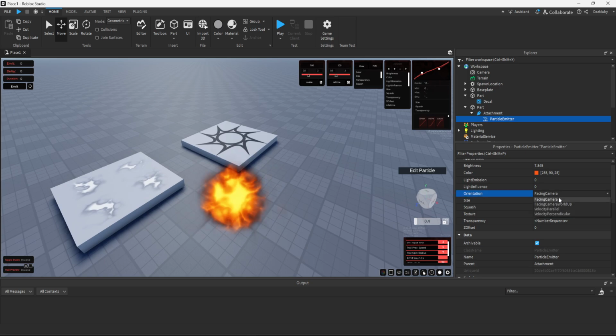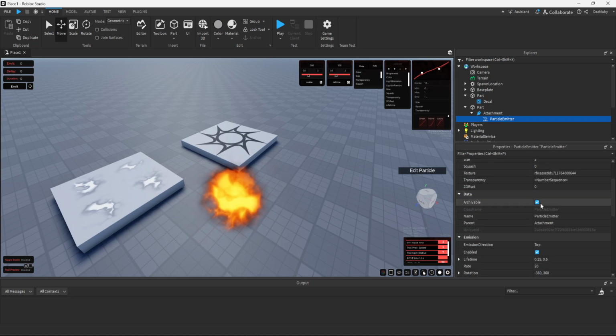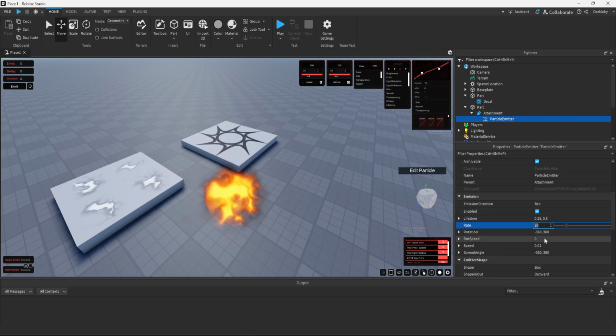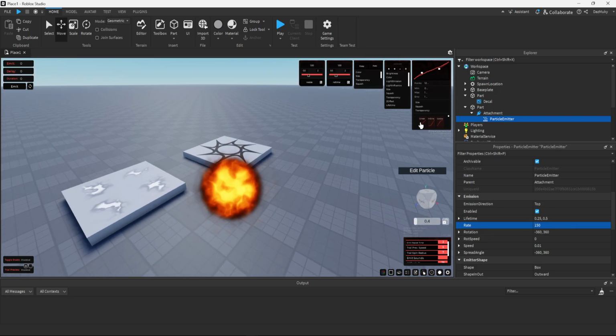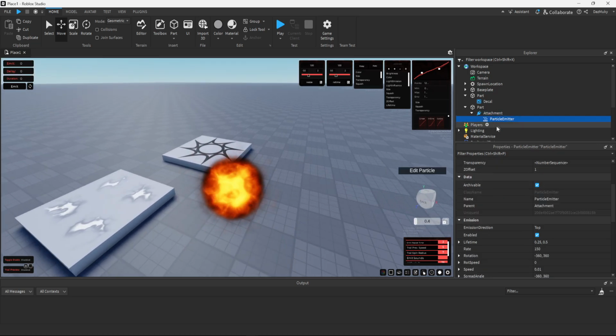And if we can sort of try and experiment with some of these settings here, I'll probably just leave it on camera facing, and we'll put the Z offset to 1 so that it's in front of the player, and we'll increase this, so we'll do maybe 150, something like that. So they're all sort of clumped together because they're inside of the attachment.